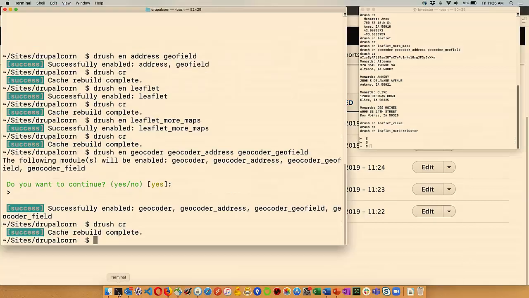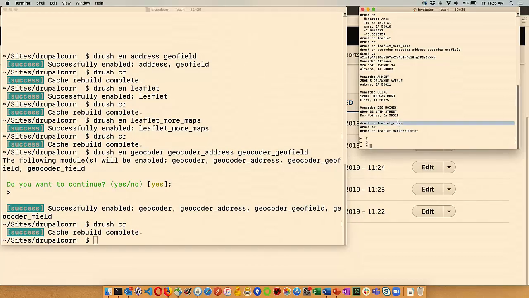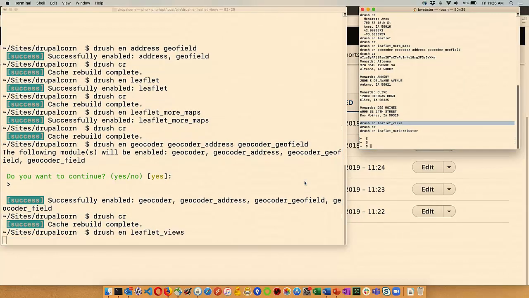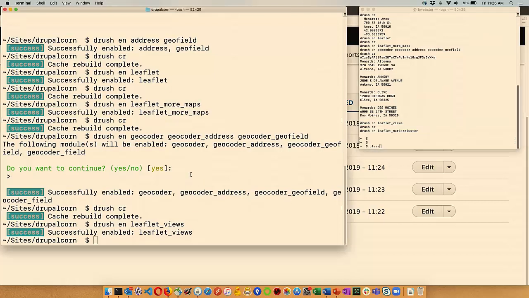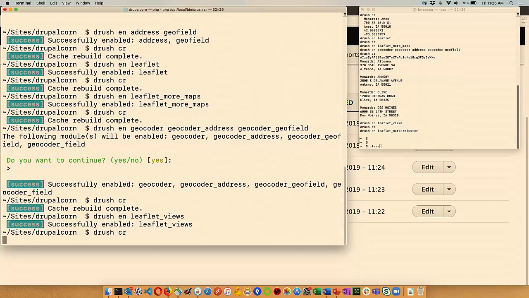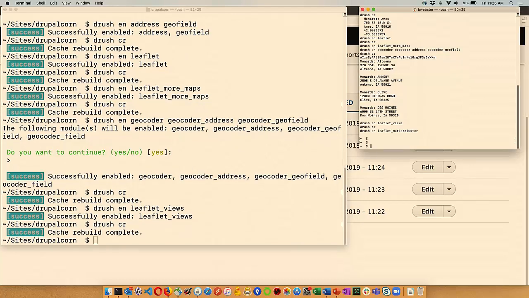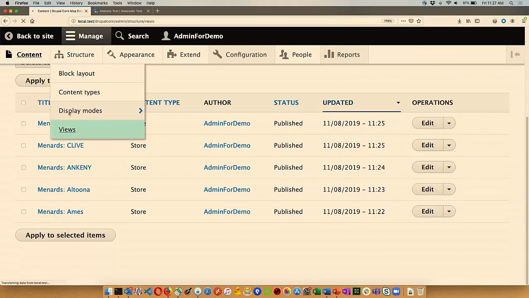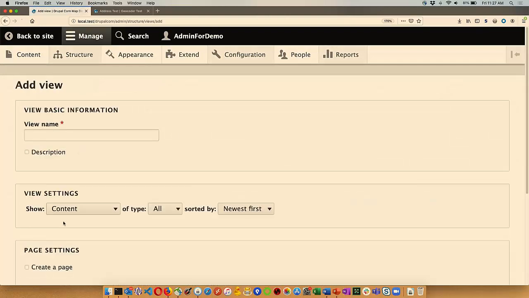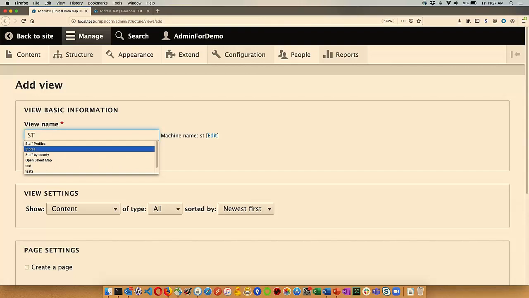And of course, we need to add another module, which is Leaflet Views. And again, that's a submodule of Leaflet. It's not a separate download. And we'll clear cache. We'll go to structure, views. We're going to add a view called stores.